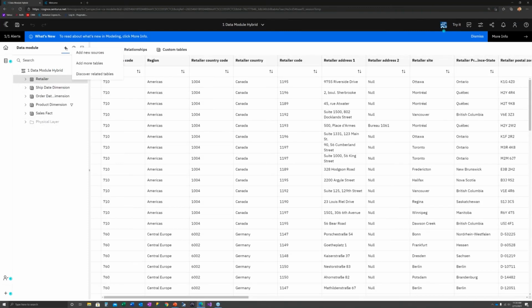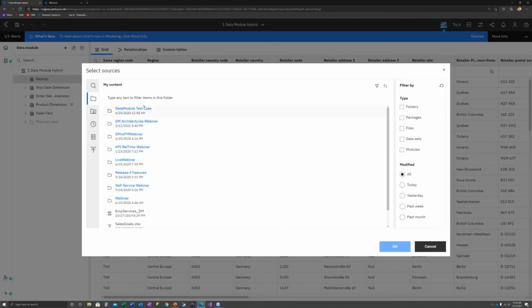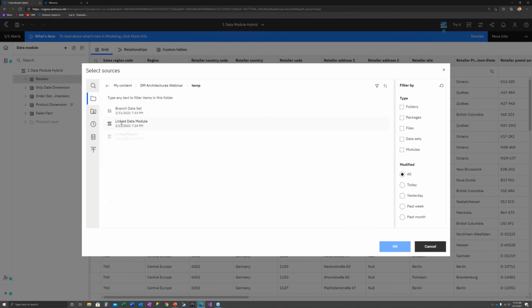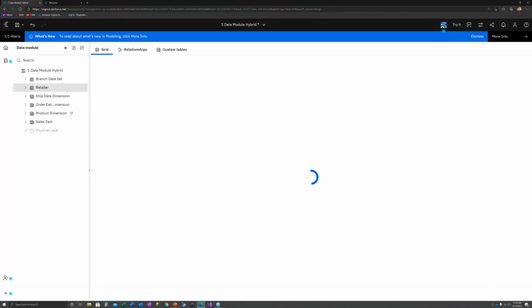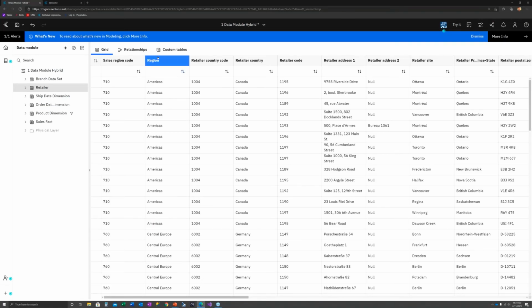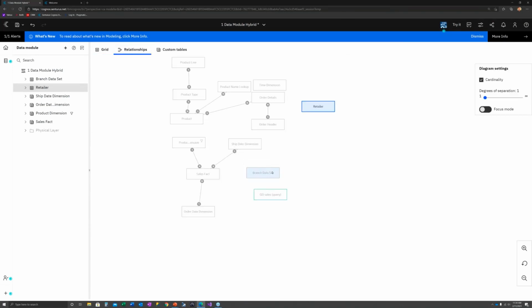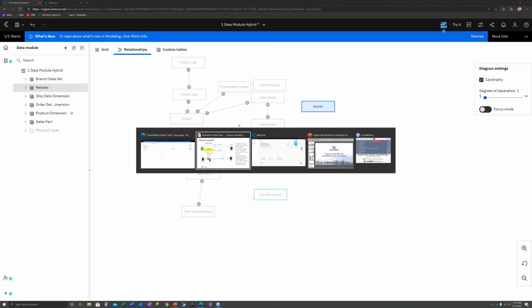I want to go ahead and add a data set in over here. Add use sources. I'm going to go to Architecture Webinar, temp. There's my branch data set and bring it in. Okay. So now I have my data set here. I have branch data set, and then I could actually connect that over here to my sales fact and those two together. Okay. So I'm going to go back to my diagram, my PowerPoint.